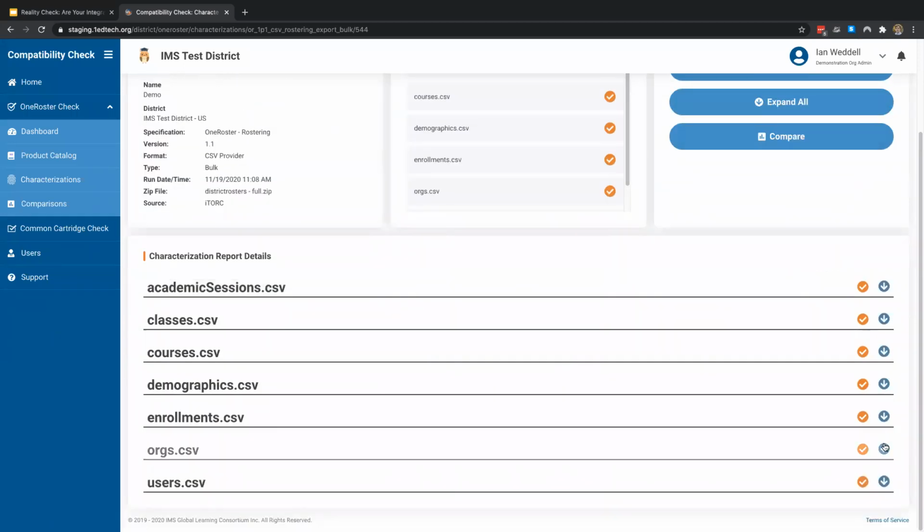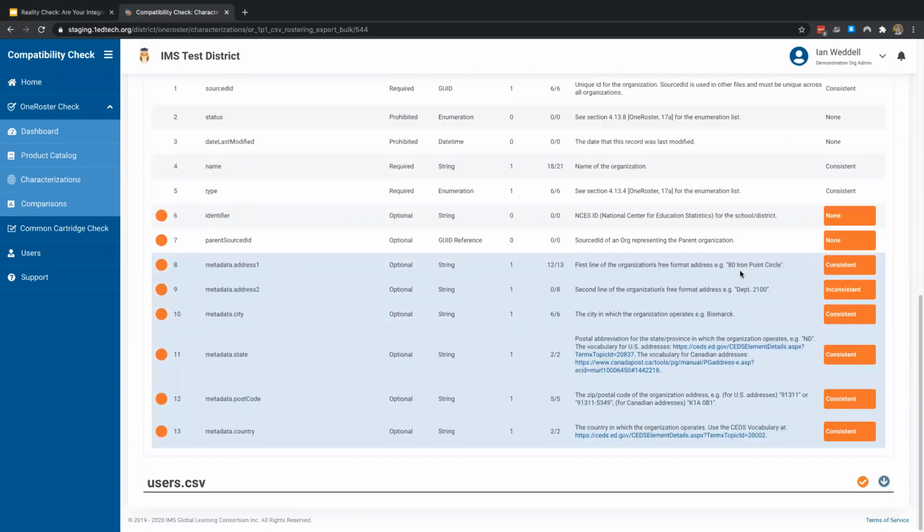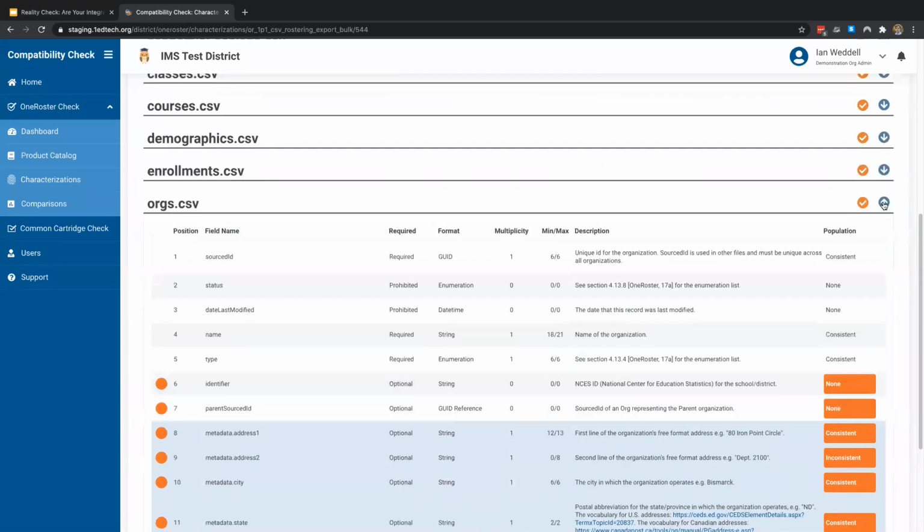Let's look at some other examples. Here in orgs, you can see a new color, blue. Here we're telling you that this is suggested metadata. Within OneRoster CSV, there are suggested metadata fields that you may include. And in this case, you can see they've been included. Some are consistently populated, some are inconsistently populated. Now, what's exciting about this is you get this kind of breakdown.